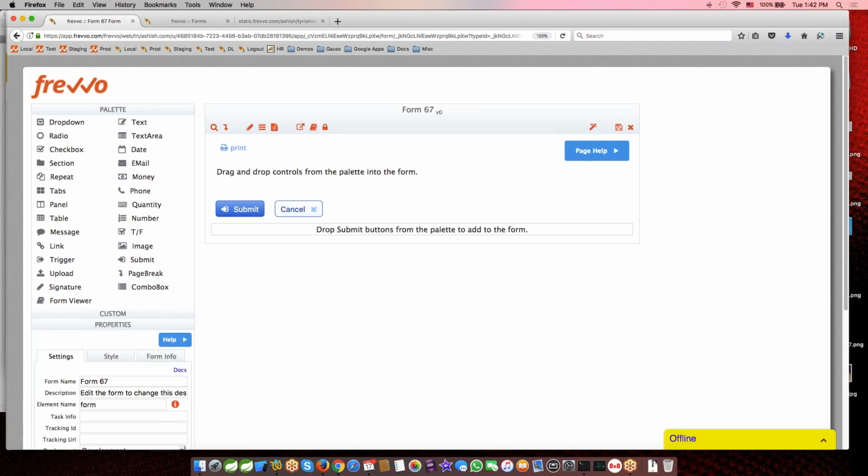This is the main form designer screen of the product. See on the left-hand side here, you have a palette of controls. It's a very rich palette. You've got a text area, radio, drop-down, and checkbox, which are sort of standard HTML controls. You've got a number of pre-formatted controls like date, email, money, phone, quantity, and number.